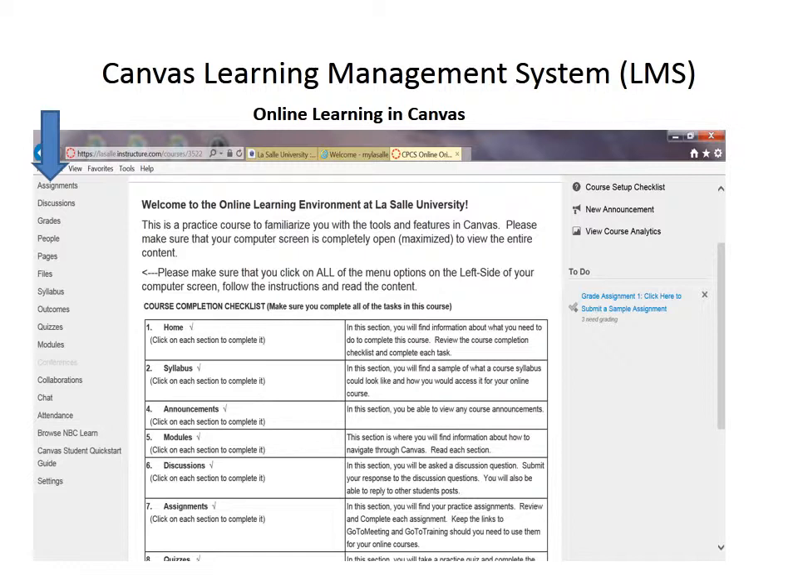So each instructor may design the course differently, so you may or may not have all of the menu options that you see before you, but it's important that the ones that you do have in your class, you click on each of them so that you can locate all of your course material and you know where your course assignments are so that you don't miss anything. So again, it's important that you navigate through those menu options in your course in Canvas to locate all of your course assignments.